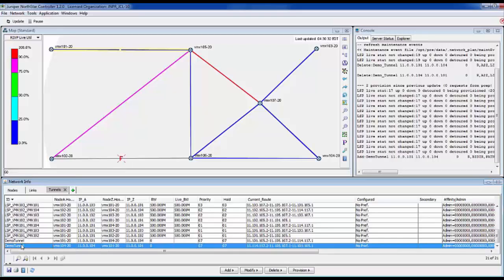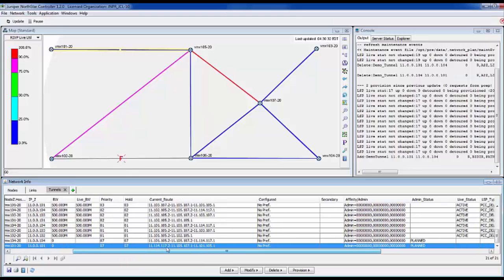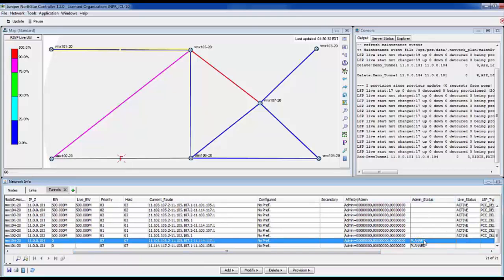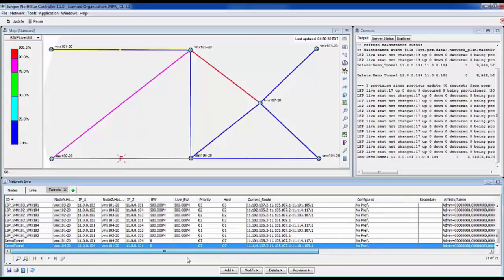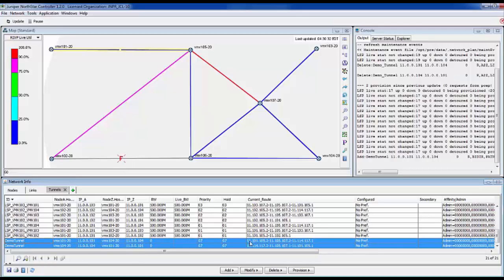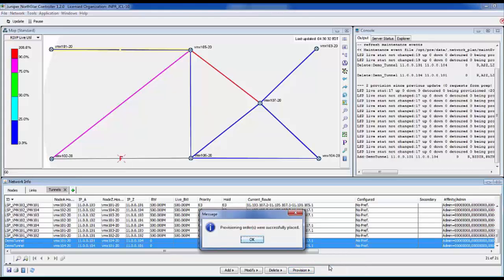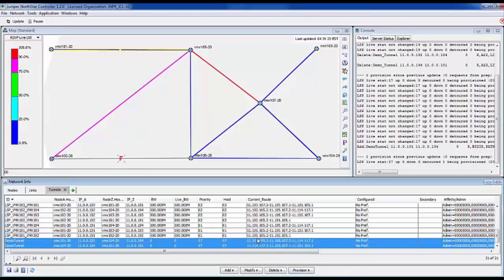Now, the tunnels are created inside of NorthStar, but the configuration has not been pushed out to the actual networking devices. I can see in the NorthStar interface, if I scroll to the right, that these tunnels are in the planned state. And again, that simply means the configuration is in NorthStar, but it has not been provisioned out to the devices. To provision the tunnel, I simply select them, and at the bottom of my screen, I will select the Provision button. I'll provision the selected tunnels, and once I click on OK, at this point, the new label switch path configuration is sent out to the two devices.